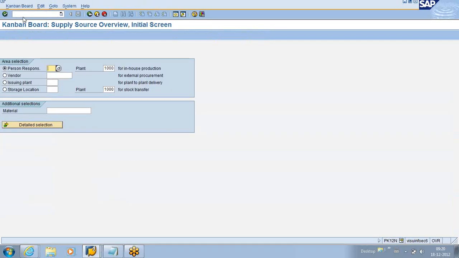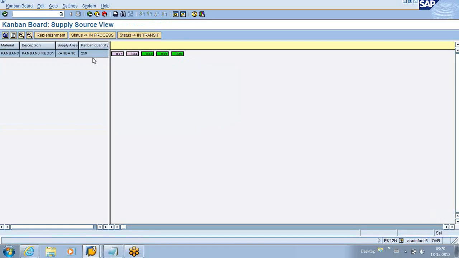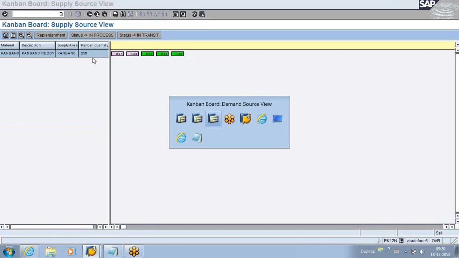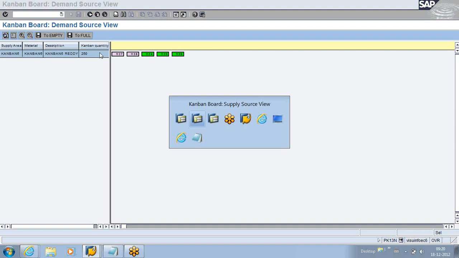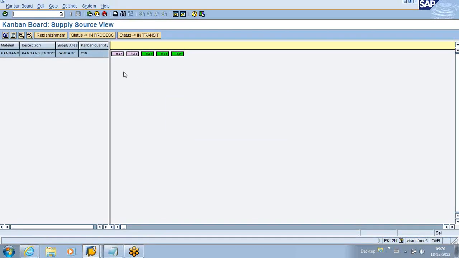source, PK12N, and here for this vendor and this particular material, what is the status of the source. This is the demand one. The demand is at the plant side, and the source is the supplier end. Is that right, Chandra? Yeah.